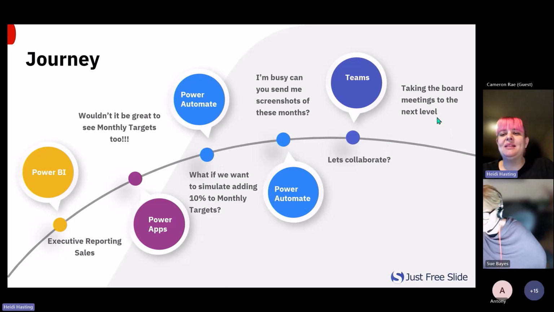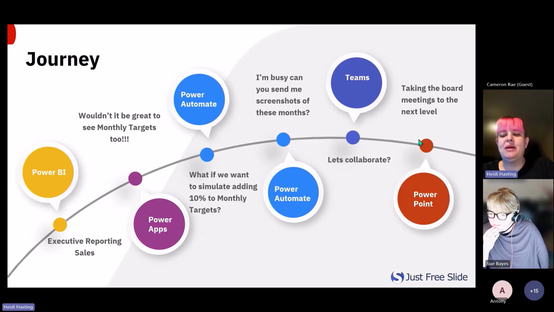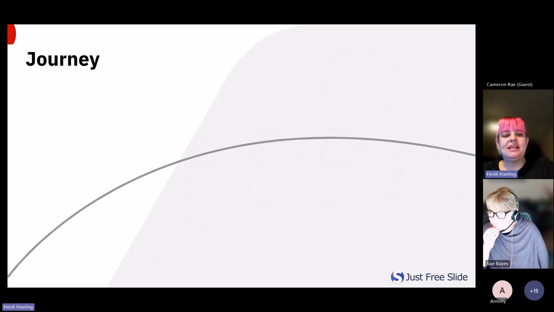Then we look at taking the board meetings to the next level. So we use PowerPoint for that. So let's get started on our journey.